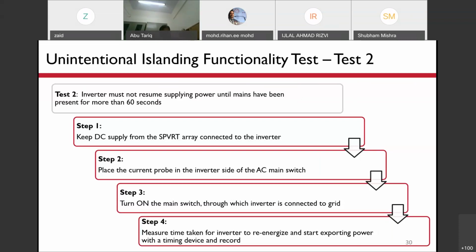Second thing that we have to check is unintentional islanding functionality test. That is, inverter must not resume supplying power until mains have been present for more than 60 seconds. Minimum 60 seconds, or even more than 60 seconds will be required to reconnect the grid with the supply.